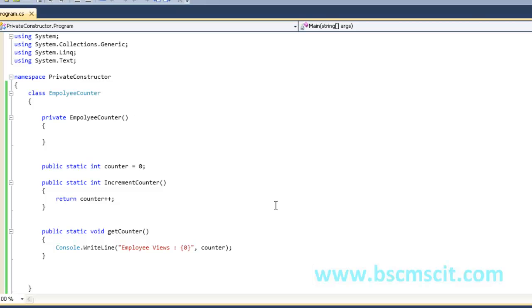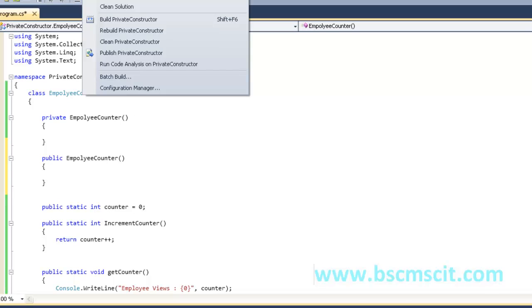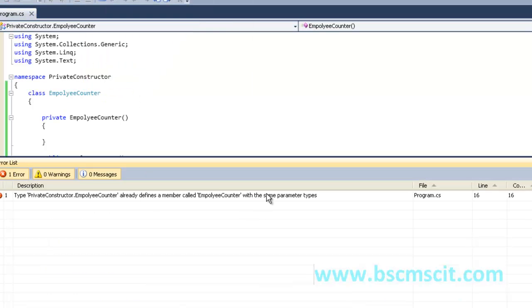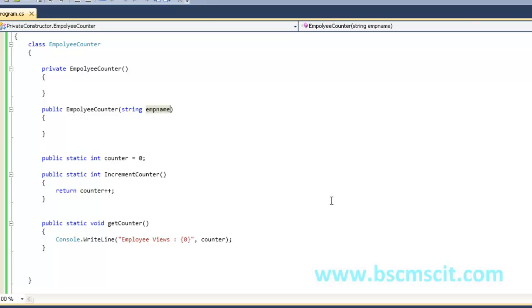Yes, along with the private constructor you can have a public constructor like this. Now I will get an error. See, I need to have an overloaded constructor. So along with the private constructor you can have a public constructor also as an overloaded constructor. So this is all about the constructor.